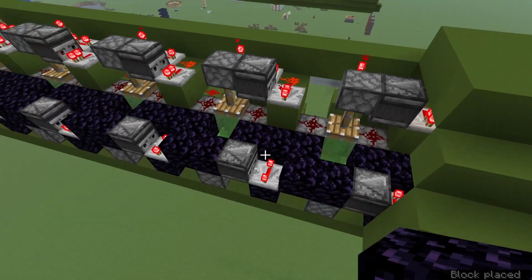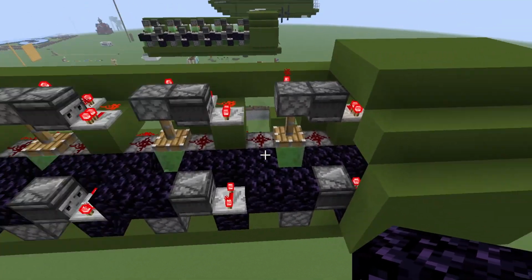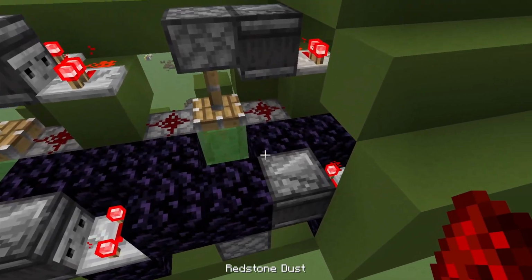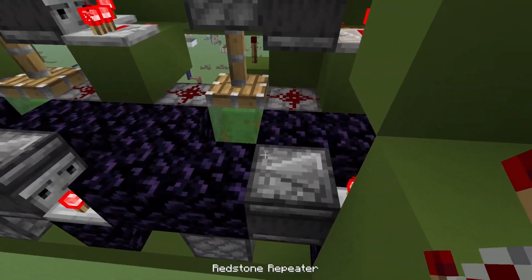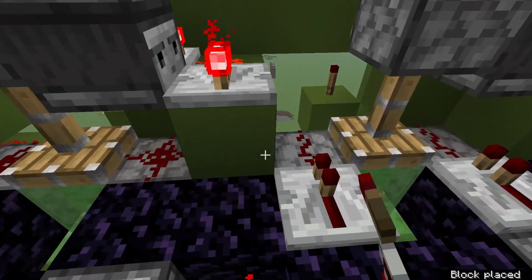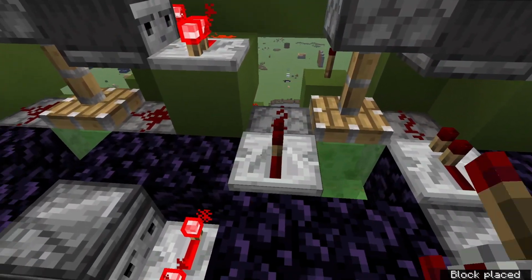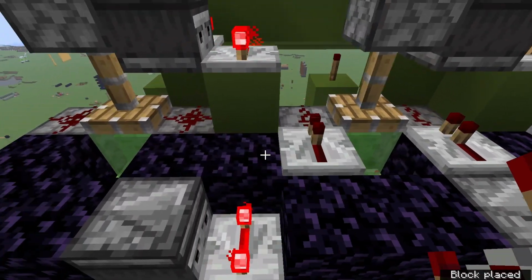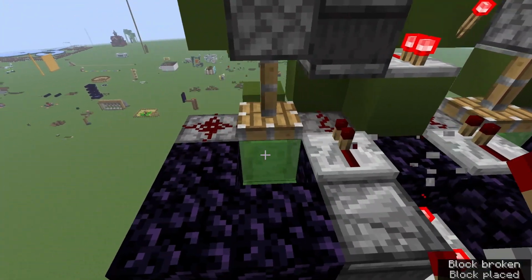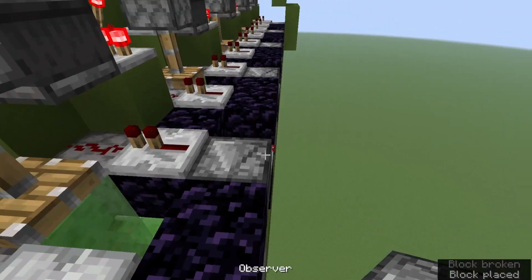This is what it should look like right now. Just a trail running along. Then what you're going to want to do is place a repeater right here to ensure that none of the signal from the other circuit crosses, because we want to keep these circuits completely separate. We do not need the bomb doors also dropping bombs.